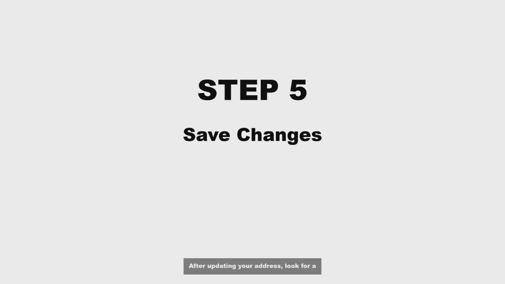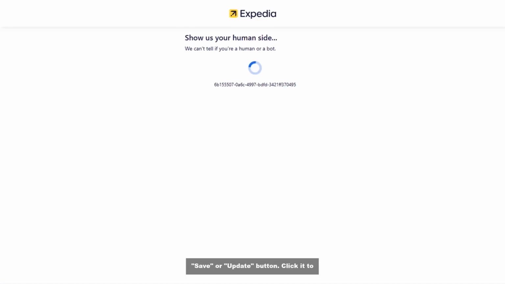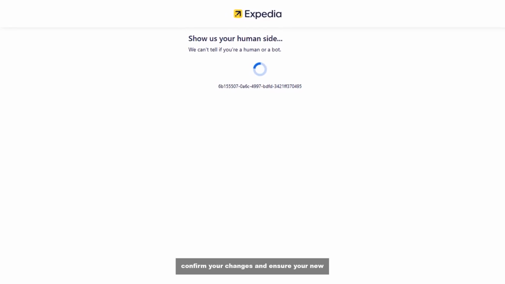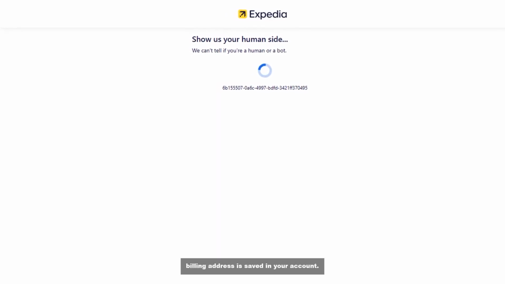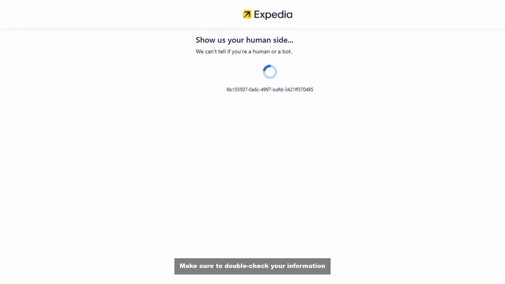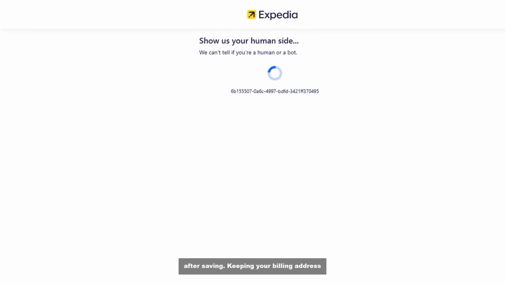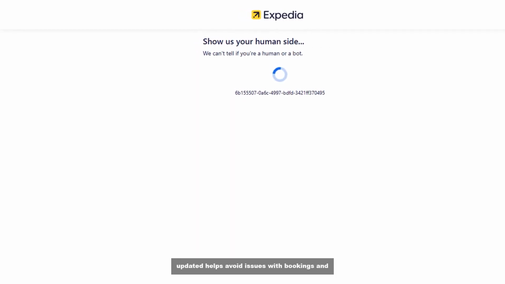Step 5. Save changes. After updating your address, look for a Save or Update button. Click it to confirm your changes and ensure your new billing address is saved in your account. Make sure to double check your information after saving. Keeping your billing address updated helps avoid issues with bookings and payments.